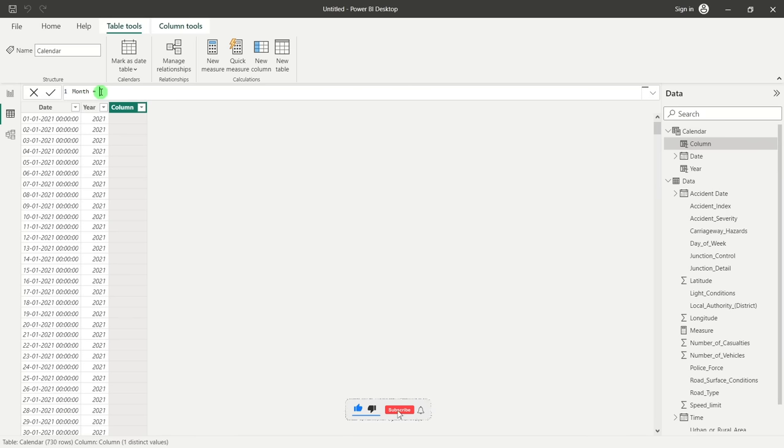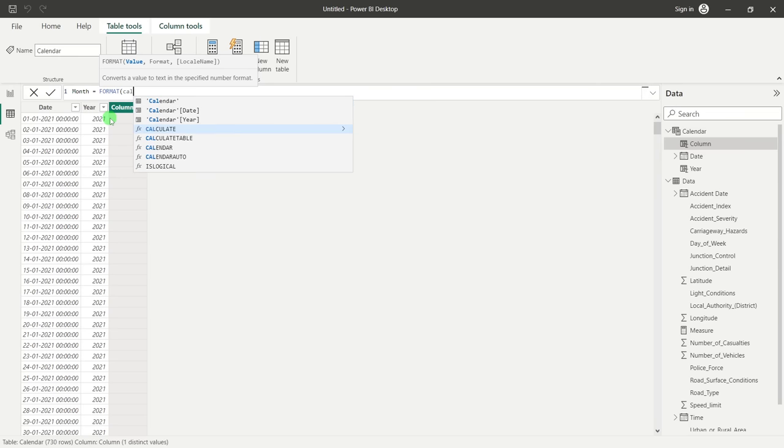Here we want the month, and for month we can't use the month function because it will give us a month number. So we will be using a format function over here. Format, what should be the value? What value do you have to convert here? It is the date. So that is the calendar date.